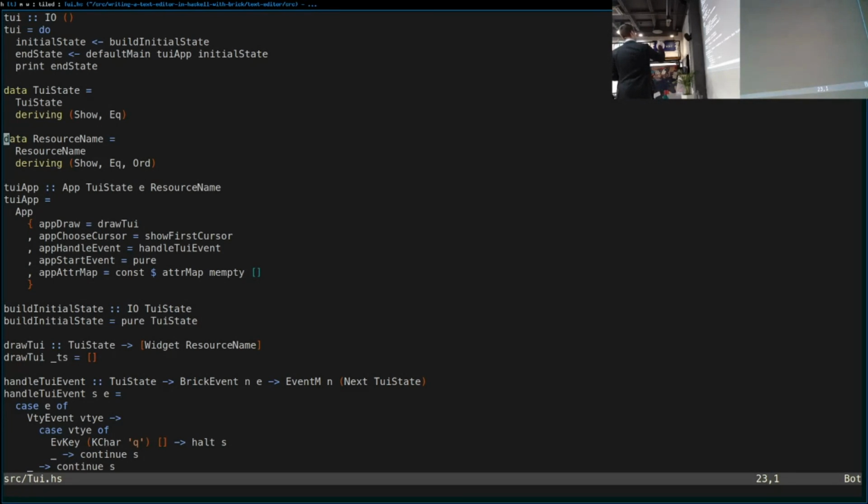And then there's the resource name, which you can mostly ignore. Then the app draw, handle, event, and attribute are all filled in for you. You can mostly ignore this part of the code as well. Then come the pieces that we have to fill in. There's build initial state, which is where we're going to read in a file and put it into the state of the application. And there's draw TUI.